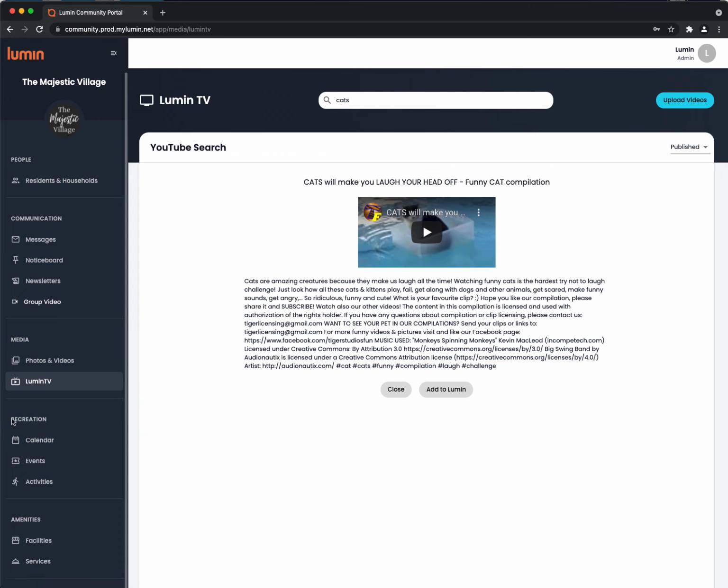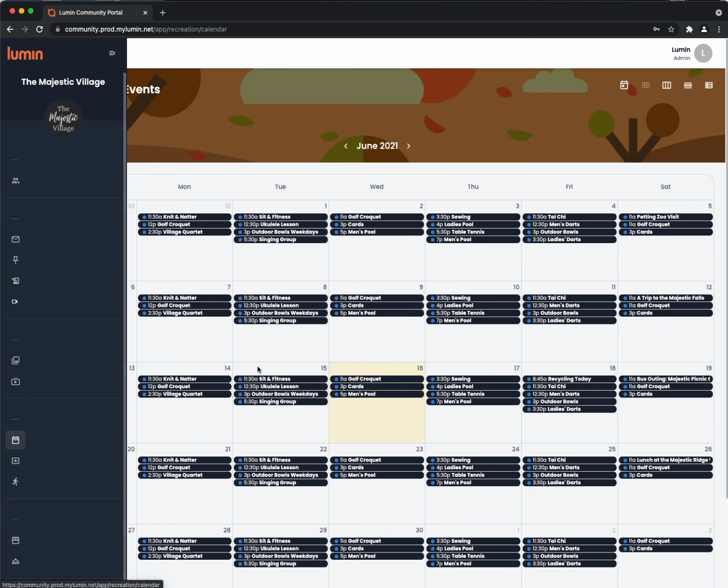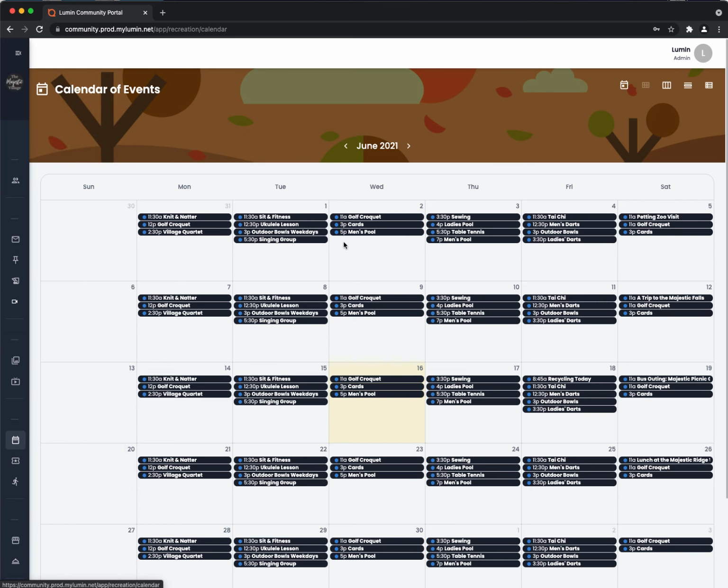Okay, so let's move on to recreation now. This is all about your events and activities and the coordination of those. We start with a calendar view, which is just a really handy view that lets you see at a glance all the events and activities that are taking place in your community. We've got a fairly good schedule here of things happening.